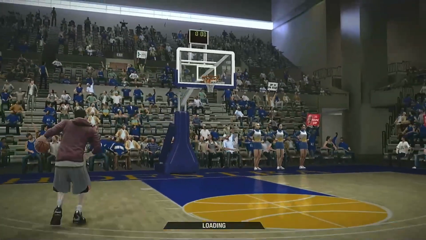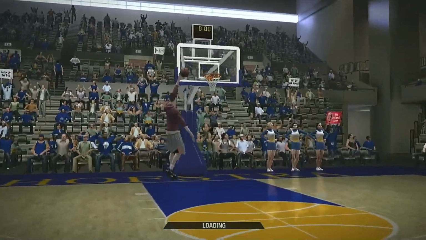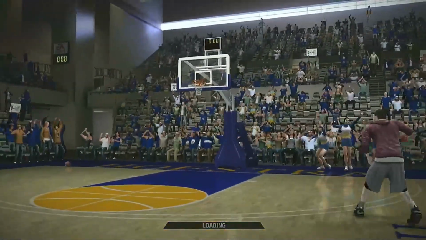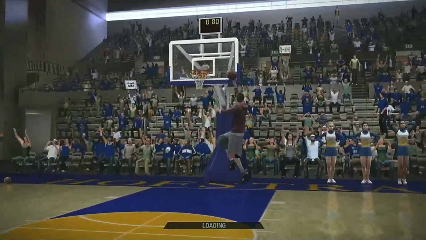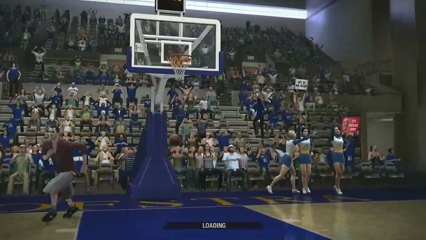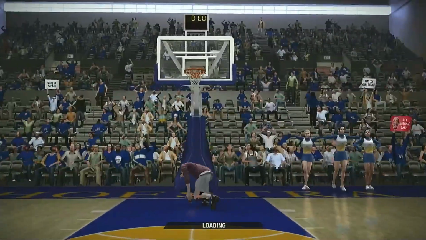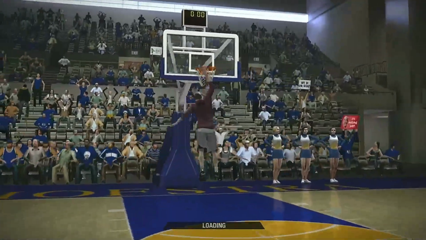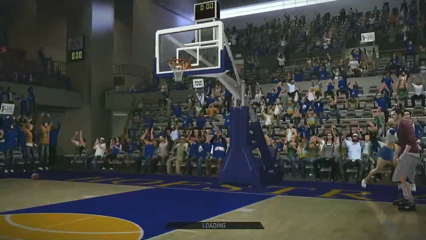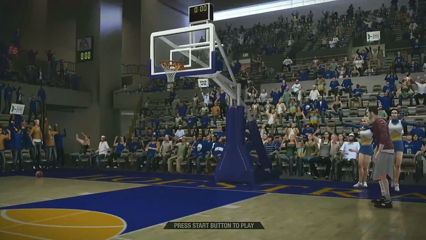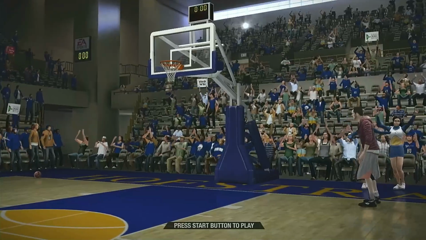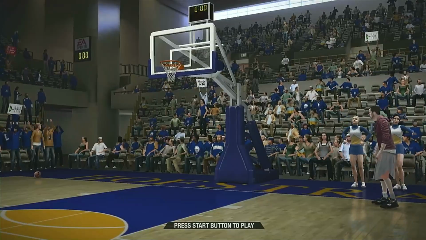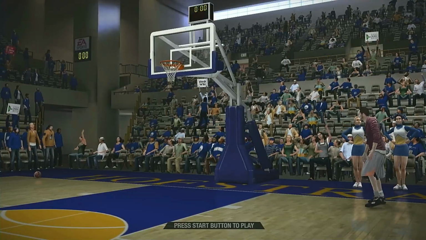I try to dunk it. I'm going to try to dunk it. That's not bad. There you go. That's a dunk. Look how cool that is. I can't make this a little bit louder at the moment.